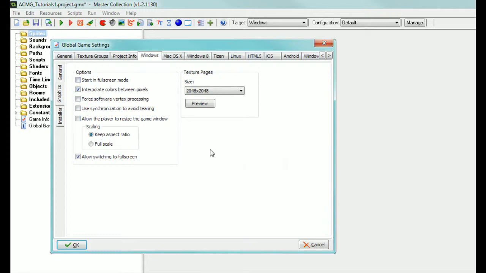Again, just keep these default. There's nothing that you need to really go into unless you really need to speed up your game. But it should be okay from there. And I would suggest not allowing the player to resize the game window, because this could cause your graphics to mess up when they try.